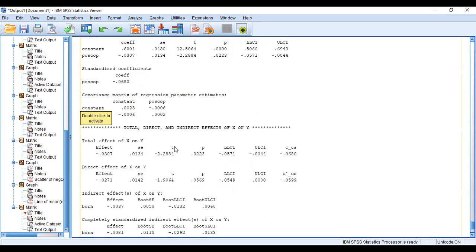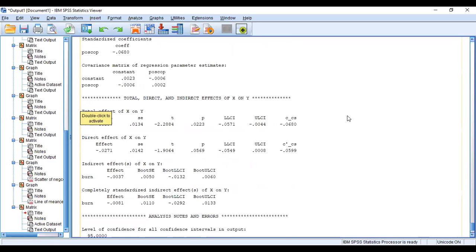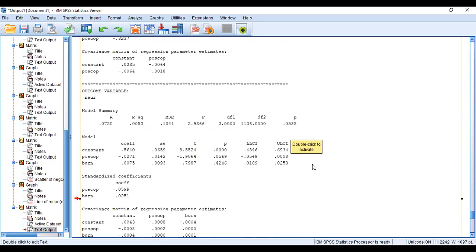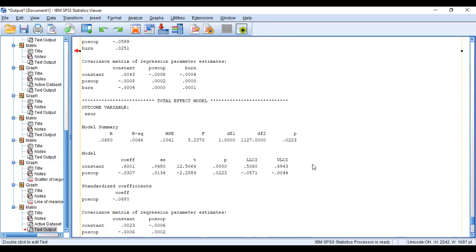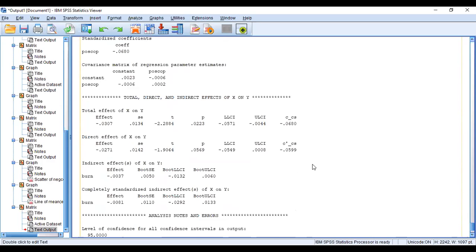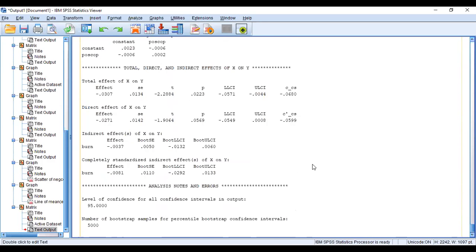Then here you have the total, direct and indirect effects of X on Y. This is probably the most important for you. Is it skipping? Where are you? Where is that? Yeah, this one here. Now this will give you the total effect of X on Y. This is the effect, standard error, t-value, p. These are the confidence intervals, okay?